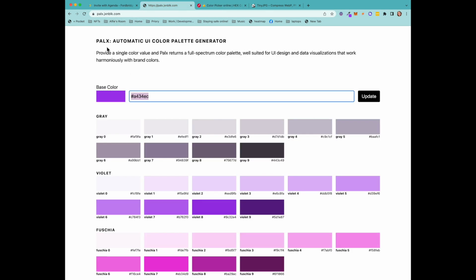We're going to use this tool, PALX, to give us some complementary colours that go with this base colour orange. You can already see that some of these greys definitely wouldn't go with that. So you paste in your hex code and then click on update, and it's given us a range of greys at the top here that all look really nice with this orange.